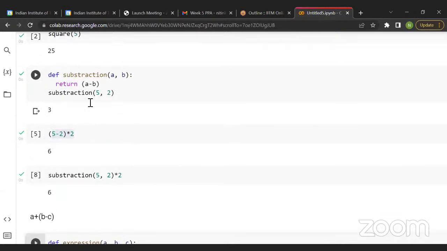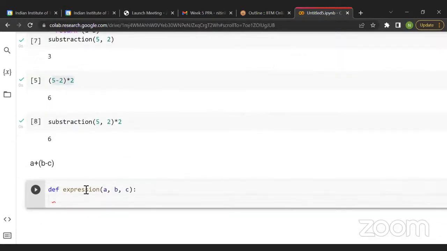Can I use this function inside this function? Yes, sir. So what should it return? What will be the expression here? A plus, call the method subtraction with the parameter B comma C. Now what will it do?